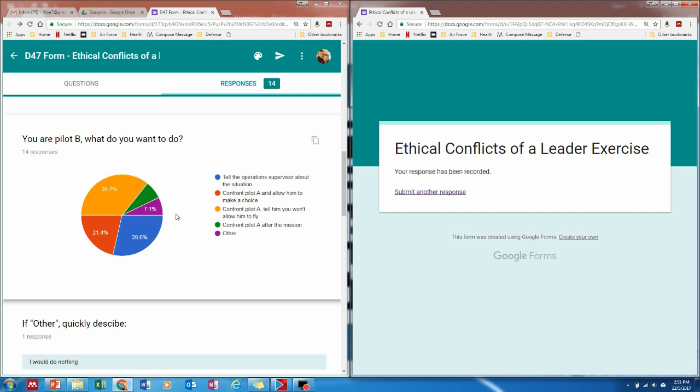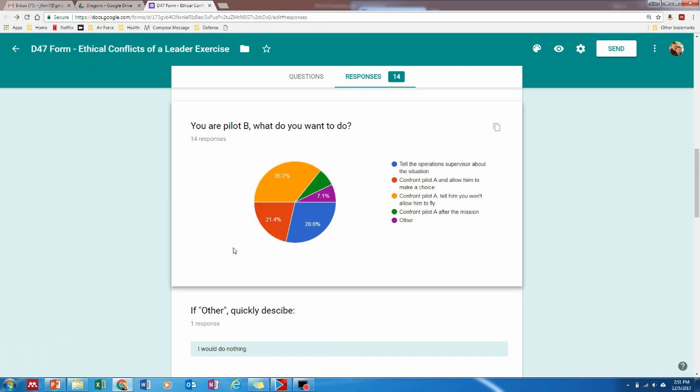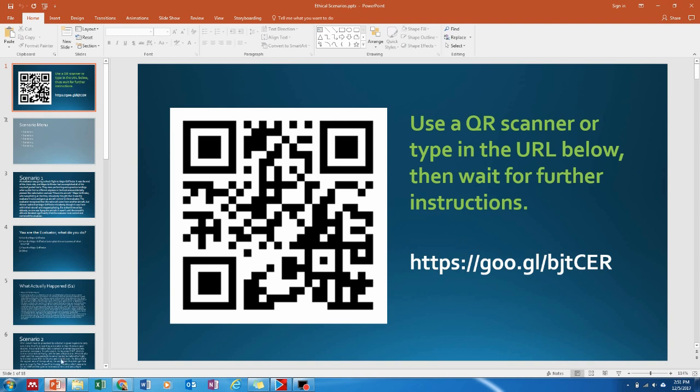You could hone in on why 35.7% of the students selected to confront Pilot A and allow him to make a choice, or you could discuss the reasoning of the one student that selected the choice Other. Obviously, the poll allows you to direct your conversation in multiple directions.